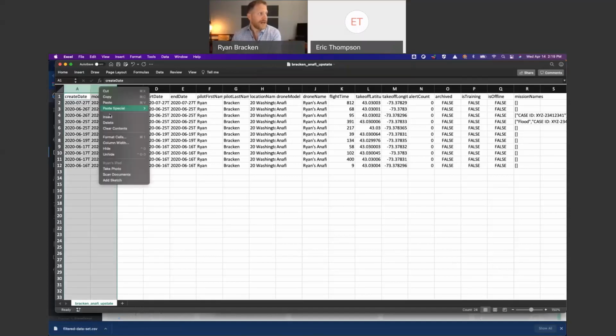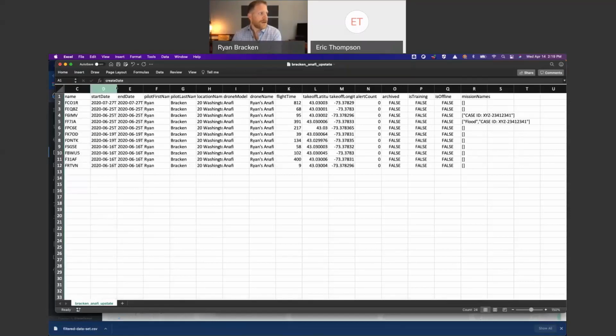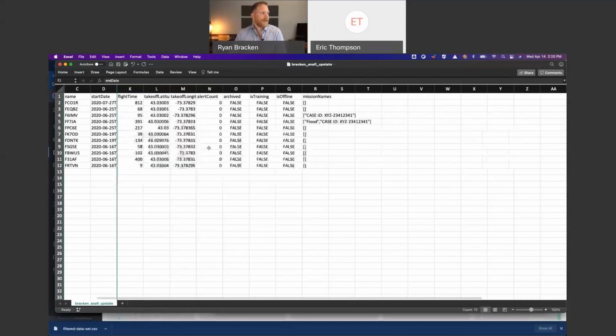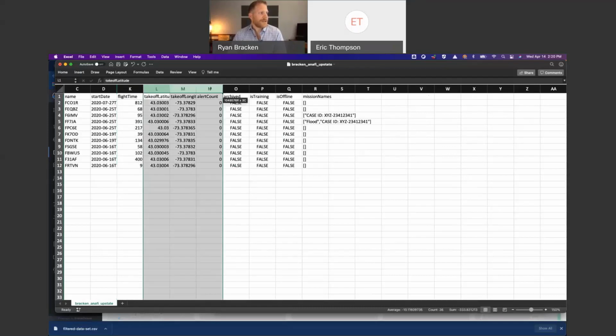So I'm just going to highlight the columns I don't care about, and I'm going to click hide. The start date and end date, I don't care so much about end date. We'll just stick with start date, so I'm going to hide that as well. And I know it's only me, and I know the location and the types of aircraft, so I'm going to hide all of that. And then takeoff and landing, all that stuff, again, I'm not terribly interested. Actually, I'm not interested in the rest of it up to the mission names.